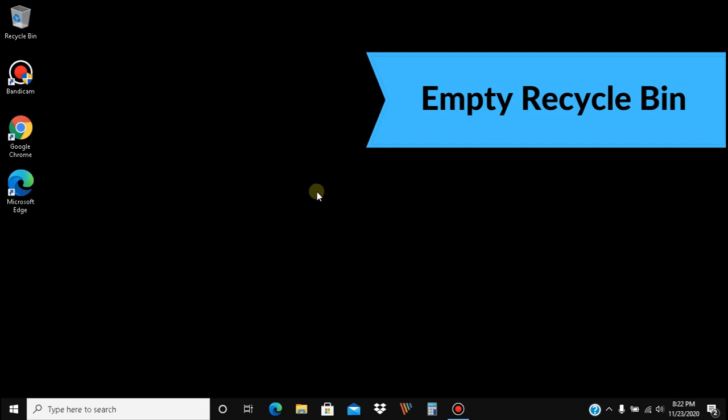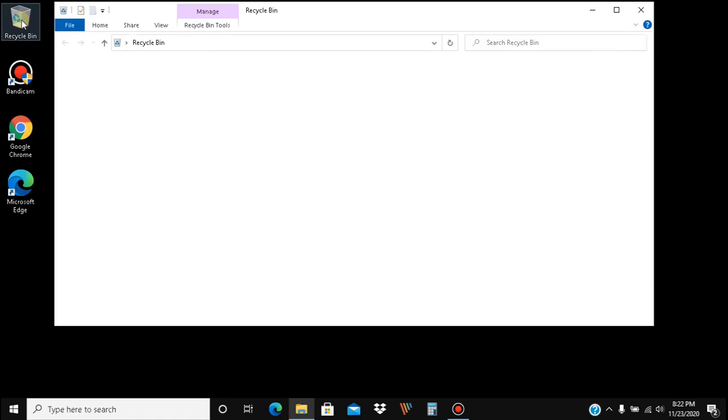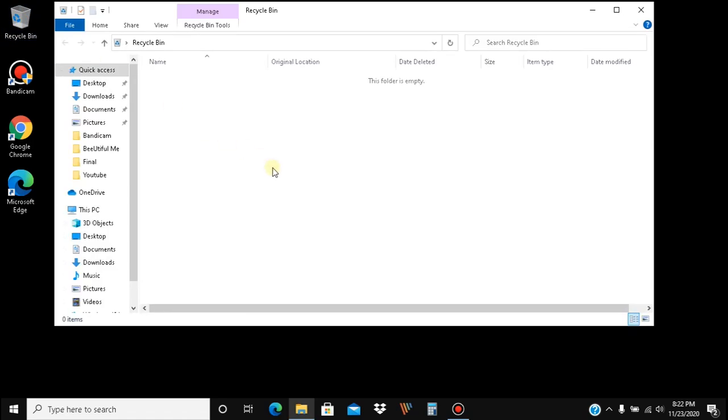Number 5, empty your recycle bin. Now I don't have any files in my recycle bin. I try to keep up with cleaning it, deleting files. So if you have files in your recycle bin and tons of them, that could take up a lot of space, making your PC run slower.